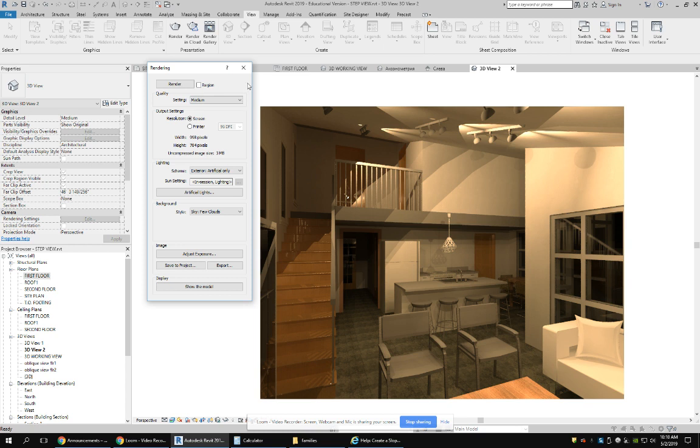So hopefully that gives you a little bit more in depth on how to deal with lighting and some rendering elements within your project.